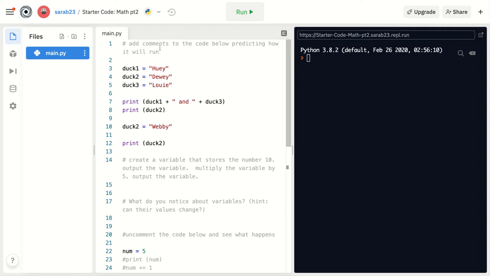When I look at this, the comments are our instructions. So the first comment tells me to comment the code below to predict how it will run. Well, let's just take a look at it. I have duck1, duck2, duck3. These are all variables, and they've been assigned a string. The duck1 is Huey, duck2 is Dewey, duck3 is Louie.